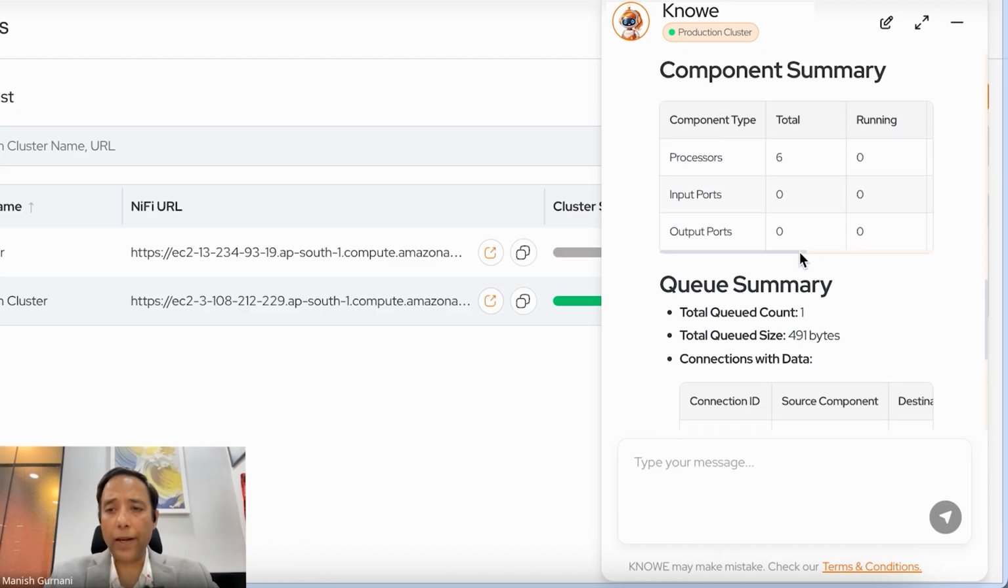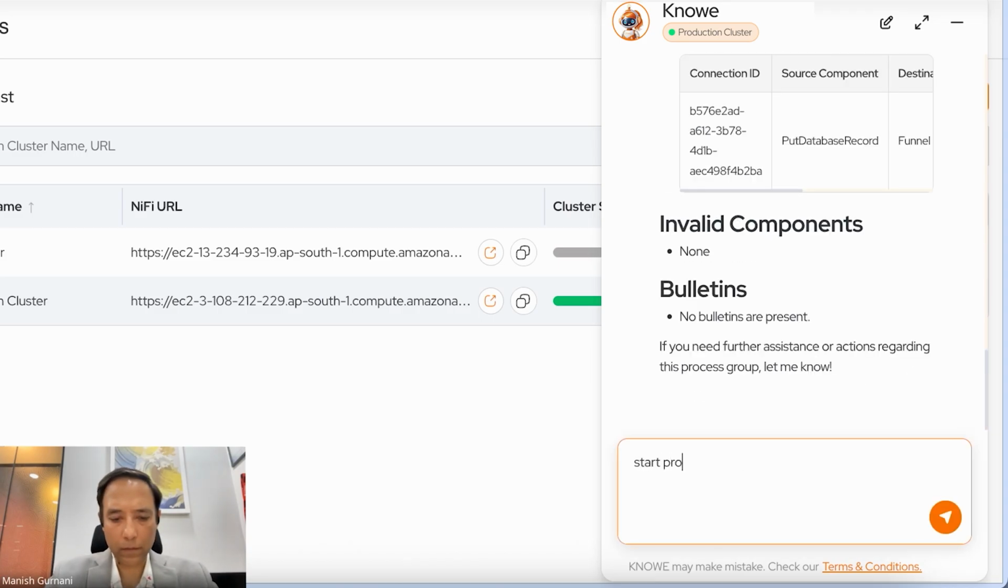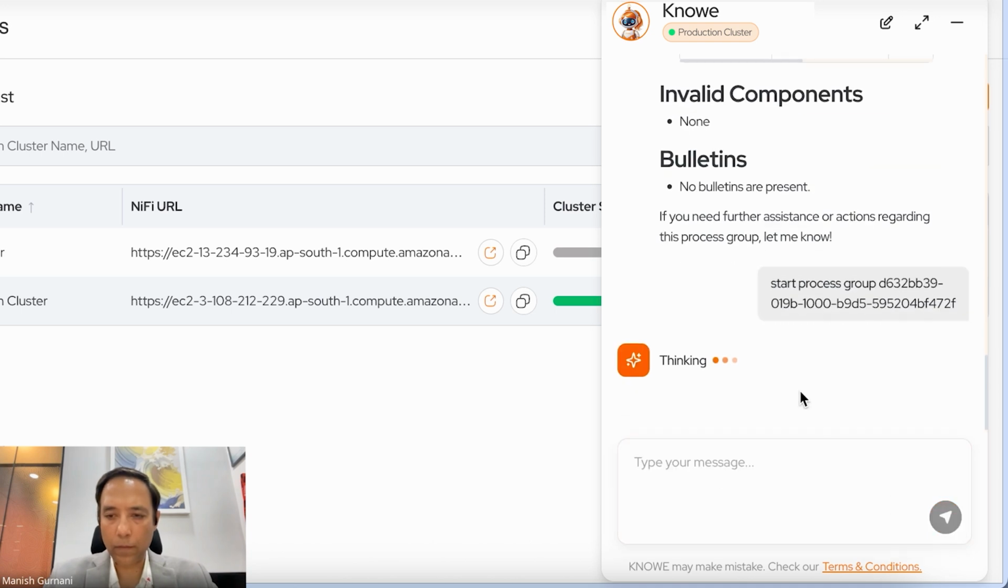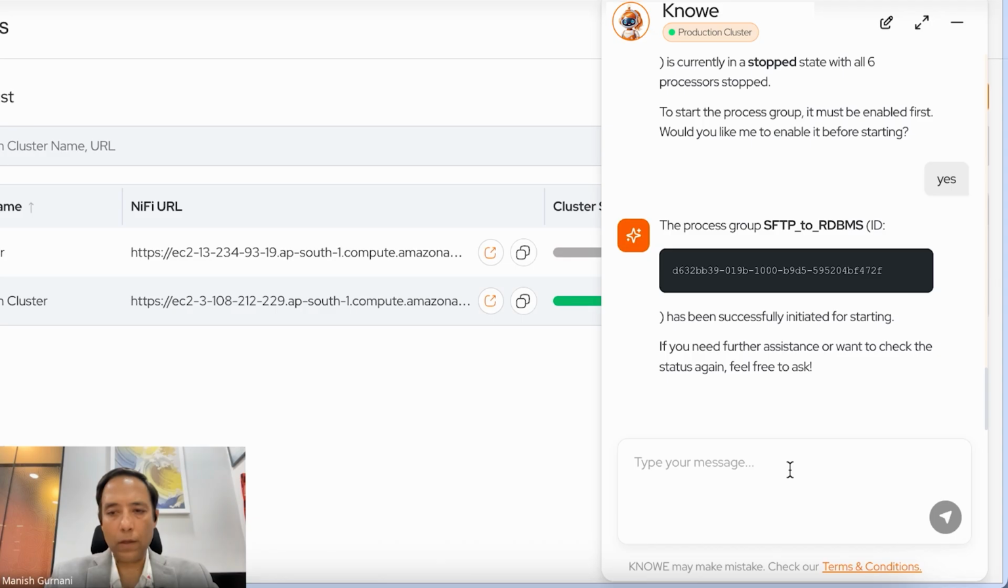So let's try and start this process group, this data flow, using the agent. There. So using the agent, I was able to get the status of my process groups in my cluster, and then I was able to take action on them. For example, I wanted to start a process group, and the agent was able to do that successfully. So these were some simple operations that we have been doing using the agent.